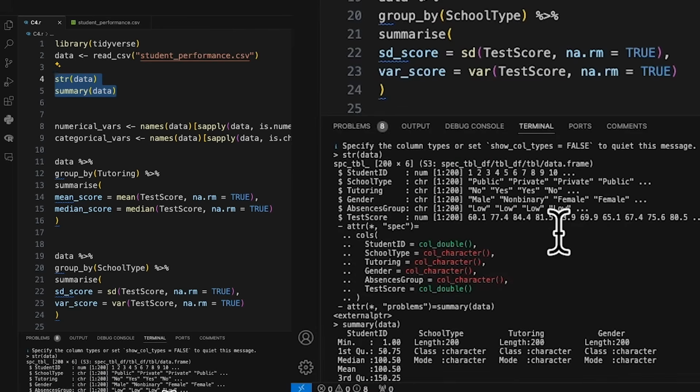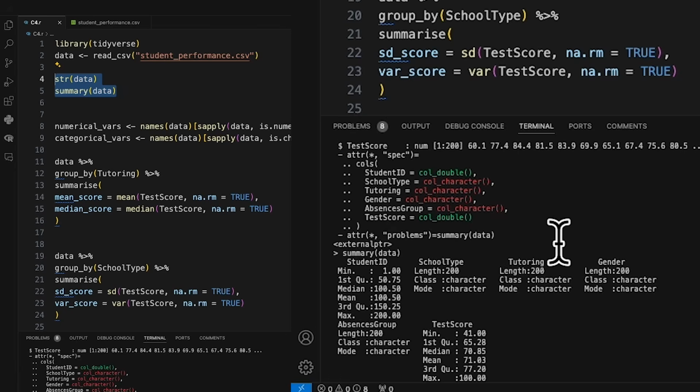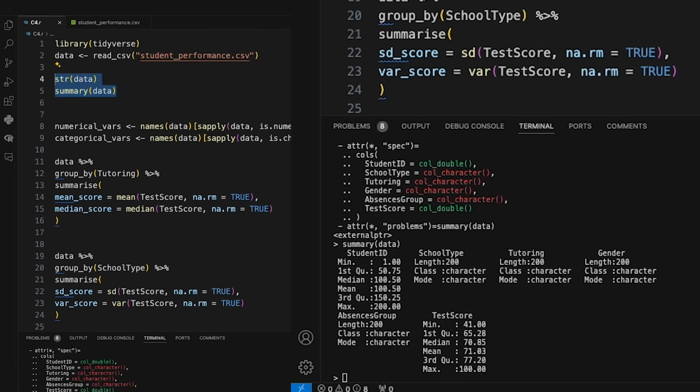As you can see, structure gives an overview of what type of columns we have and some of the values that we can see. Summary gives us, as you can imagine, summary statistics for the metrics that are numerical, such as student ID, as well as test score, and then it also gives you a small description of the non-numeric ones, or in this case, character-based categories.